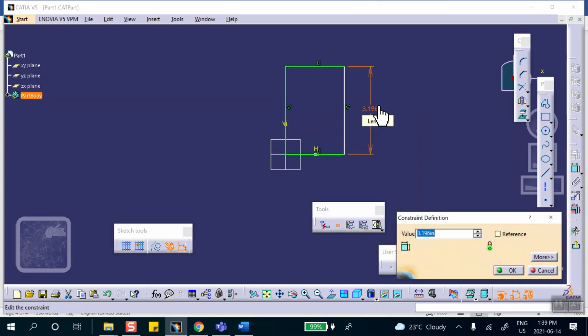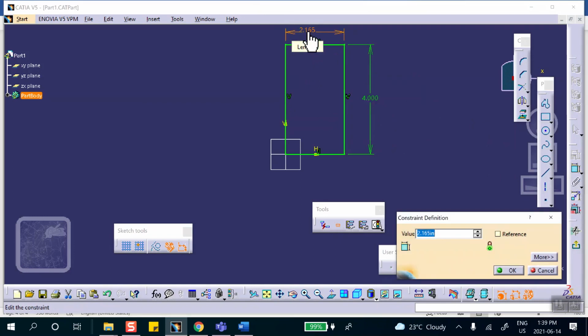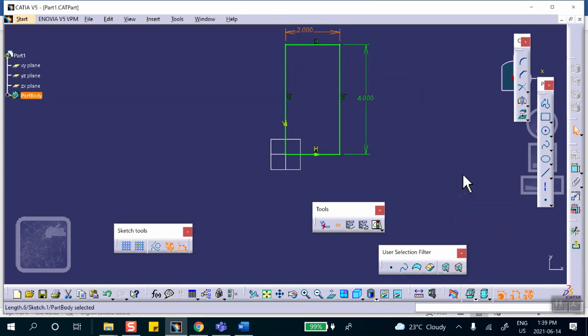This side is 4. And that side on the top, let's see, the drawing says that side is 2. Okay, and we're going to exit.